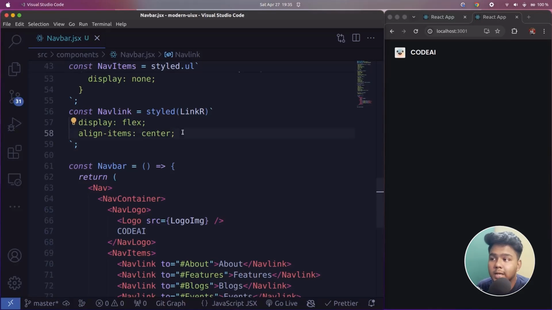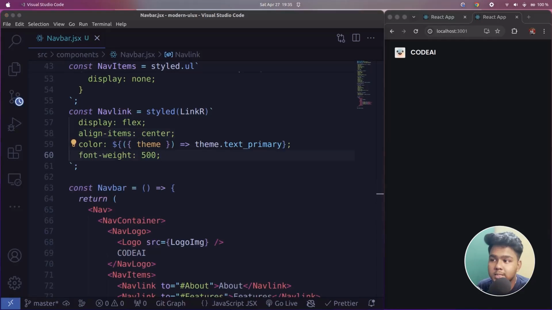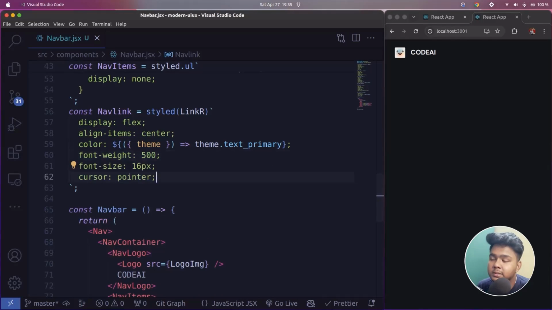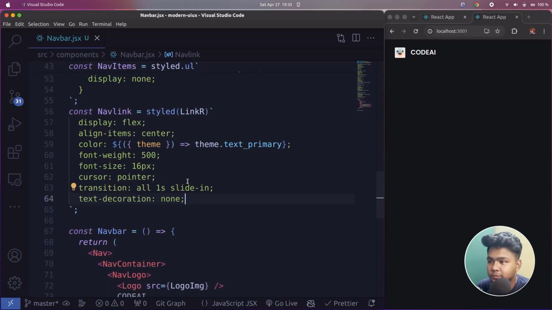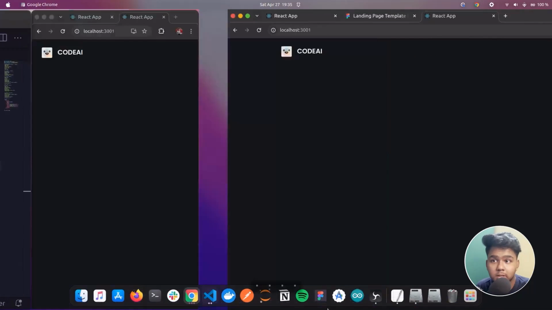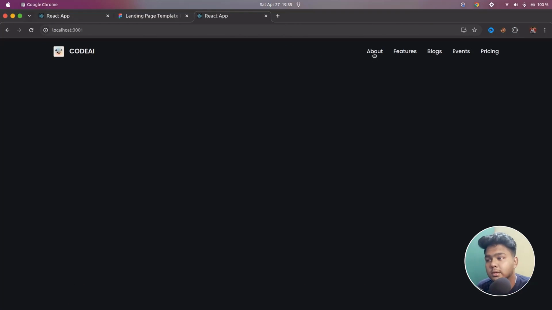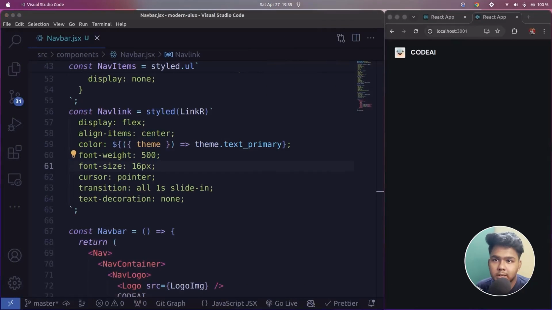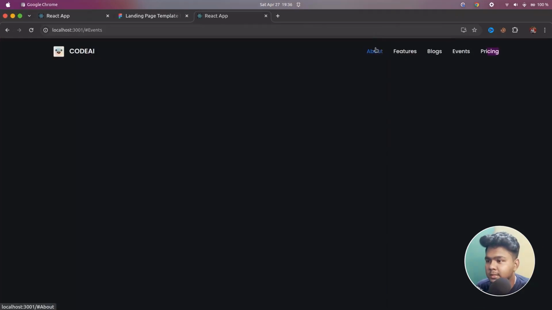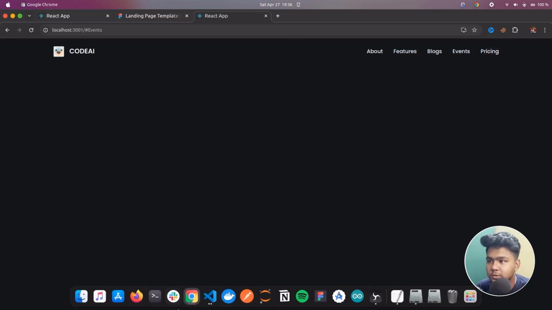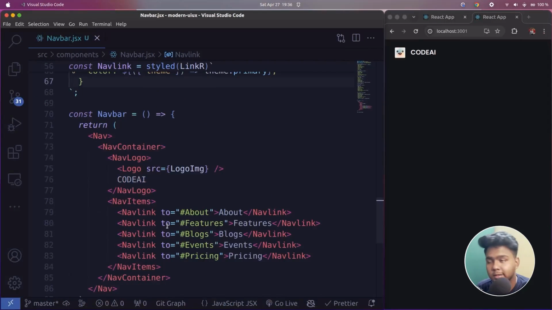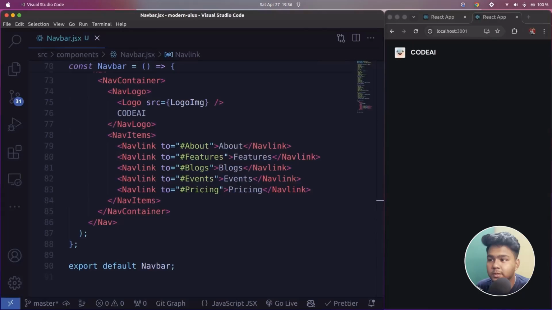Now for the nav links I will say display would be flex, align items center, and color I will be giving them, that is theme.text primary. Then font weight I have given 500, font size 16 pixel, cursor pointer, transition, and text decoration would be none. So the blue colors will be removed, and you can see the things are coming perfect. Now it is exactly the same as what we wanted, right? The last thing, let us give it a hover effect, so that will be the primary color, right? That's done, right? So we are done with this one.